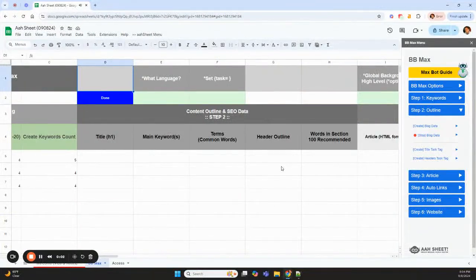So next, let's talk about step two. And I think step two is probably one of the more important parts of developing content. And that's this idea of the outline. There's a couple different terms that people call the SEO outline or brief, however you want to call it. But essentially, you've got a title and a header outline. You're going to have the keywords and all the different terms or common words you'd want in the articles. All of that needs to get developed here.